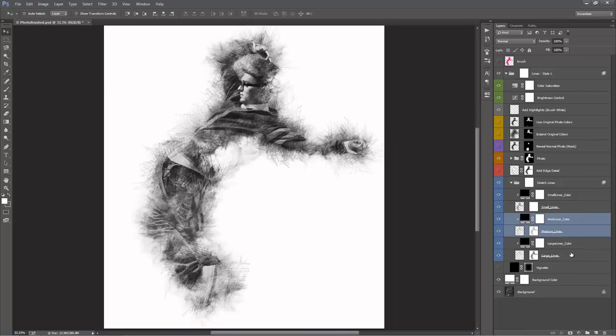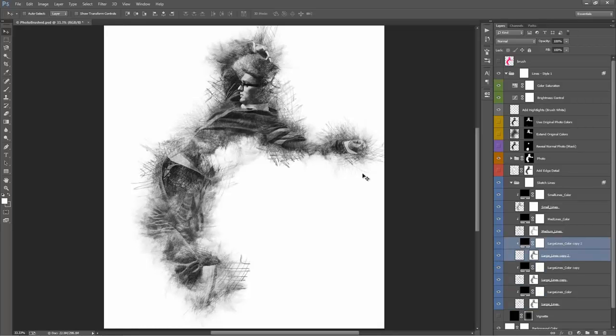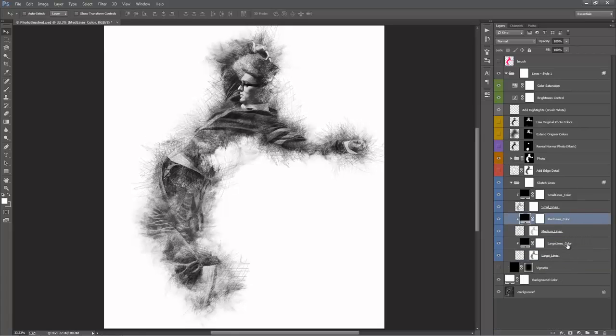So I could do that with the large lines. Shift select, hit Ctrl J or Command J. If I just keep hitting it over and over, see how it keeps boosting the intensity of those lines. So I'm basically creating more copies of that layer, and it's overlapping, so it's building up the opacity of that layer.